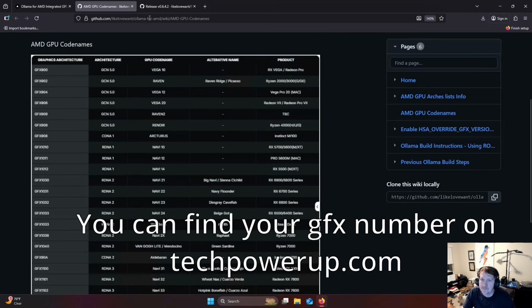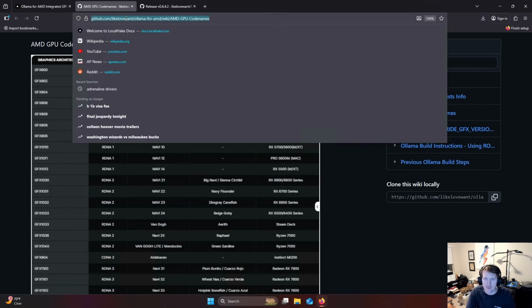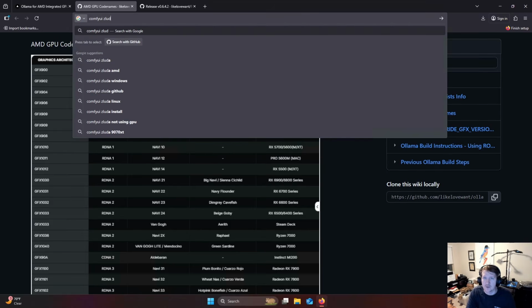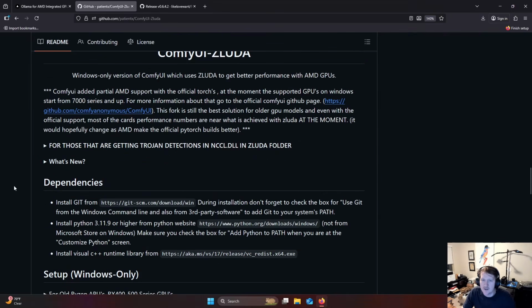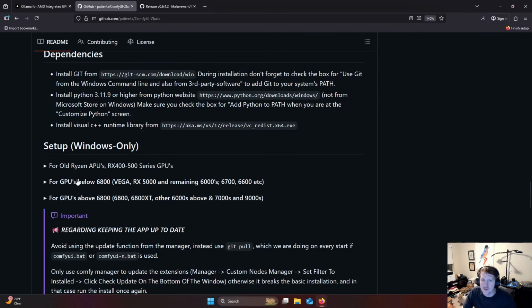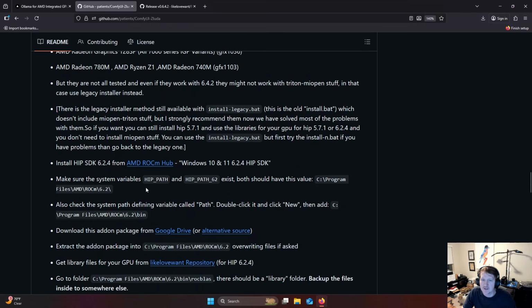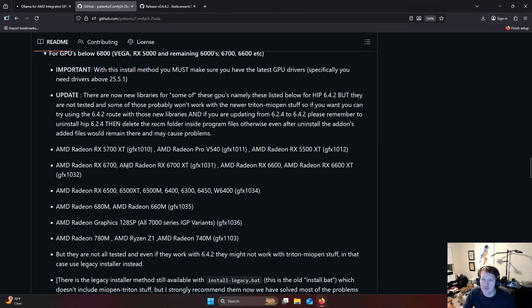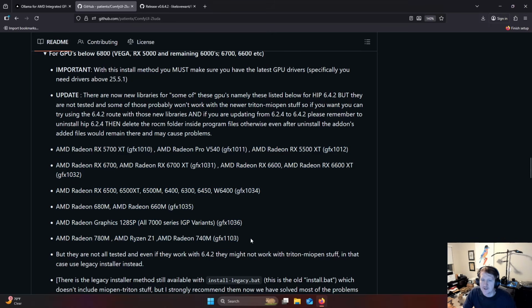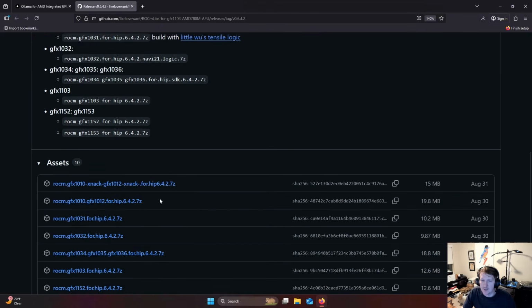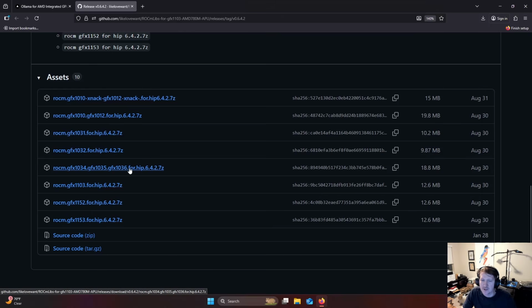It doesn't even show in here, but actually a better place to look is if you search ComfyUI-Zluda, or whoops, spelled that wrong, but it still knows what I'm trying to do here. If you scroll down to here under setup, you can see basically the list of unsupported GPUs. So for 780M, you're going to be looking for GFX 1103. For 680M, you're going to be looking for GFX 1035. So if I go back to this repo, I want to get the 34, 35, 36.